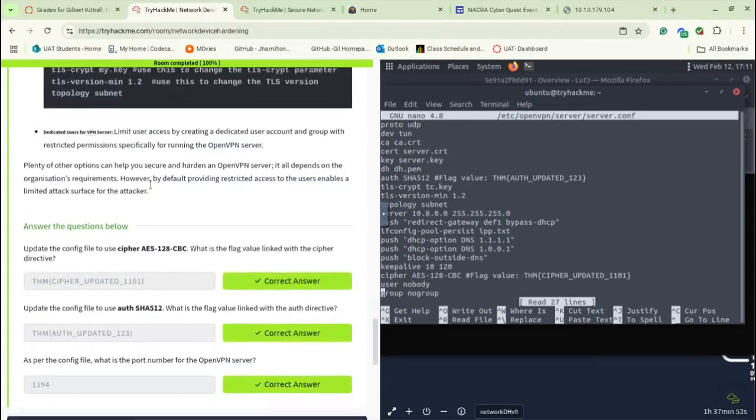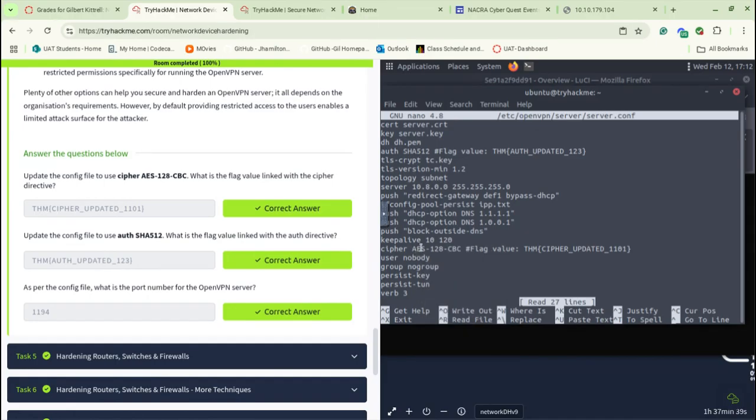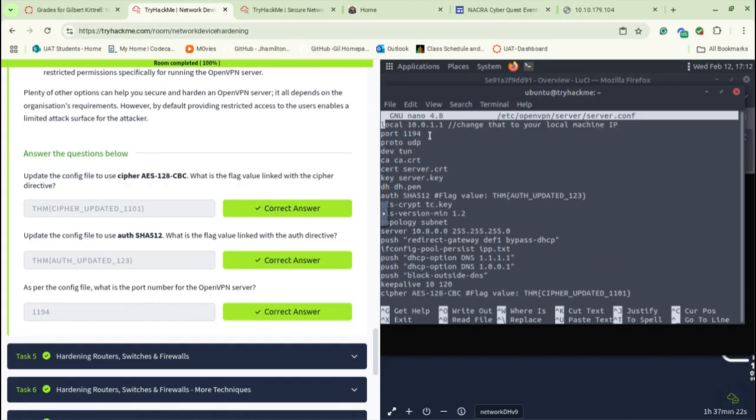Let's see. Okay. So on here, update the config file to cipher AES 128 CBC. You can see I already did that. AES 128 CBC. And then that's your flag right there. You do that to the auth as well. Auth is going to be found a little up higher, right there. And then as per the config file, what is the port number? And then it'll show you the port number right there.